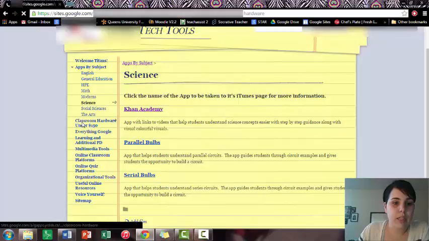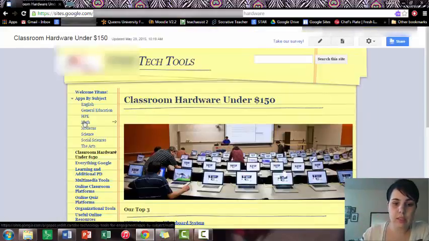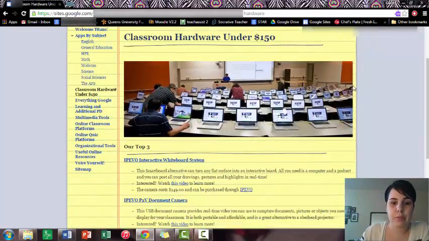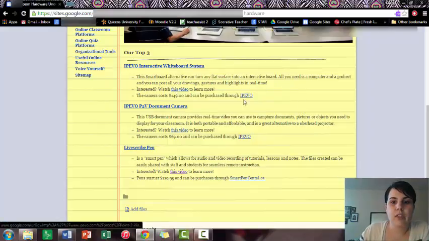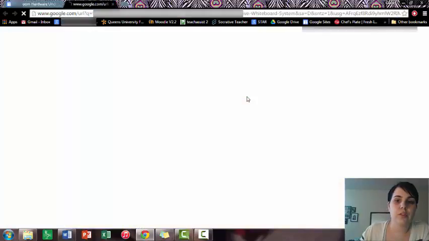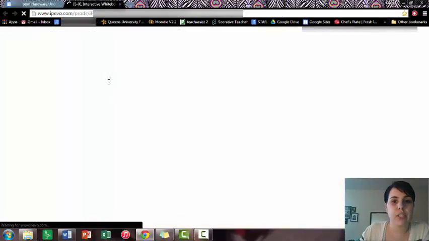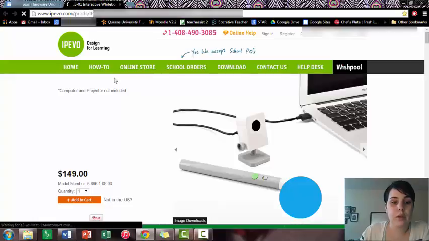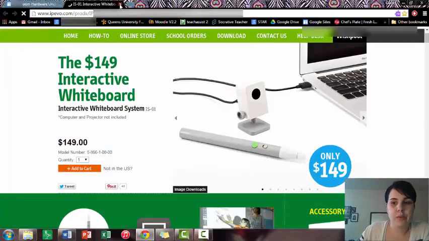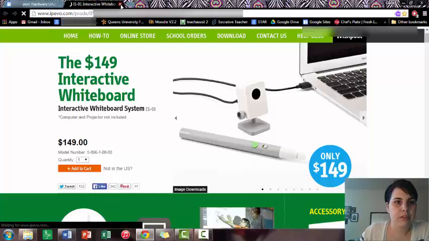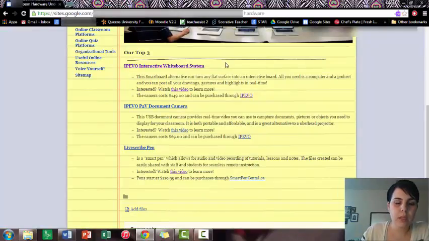Another thing that we took a look at was classroom hardware under 150 bucks. These are tools that actually I use quite a bit in my class. The Impivo interactive whiteboard system is a smartboard alternative. It's under $150. There's a video here that you can take a look at, and it also has a link to the website where it can be purchased. Really cool tool that we actually looked at purchasing for our board, or our school, at a new school, but we decided we've gone with interactive LCDs instead.